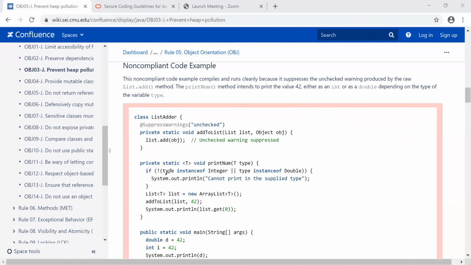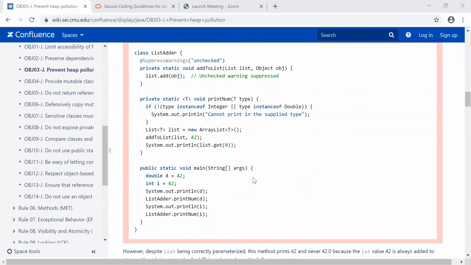And over here, you're going to check the type. This is the parameter type. You want to see if it's an instance of Integer or an instance of Double. If it is not, then you say I cannot print. Otherwise, you allow it to call this method, and then you can print it. That's what this method does. Then in main, you have some double, some integer, and you call this print number method.